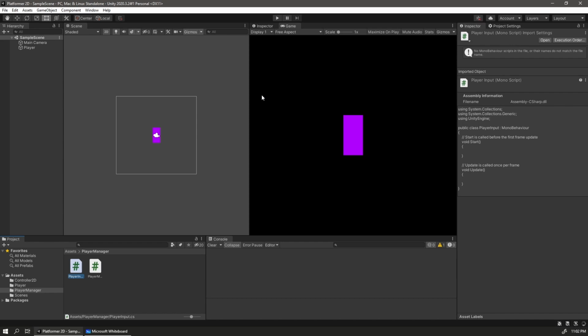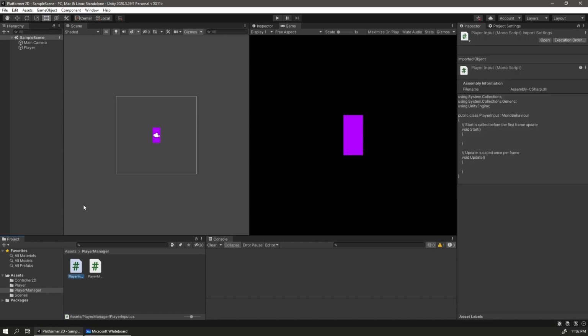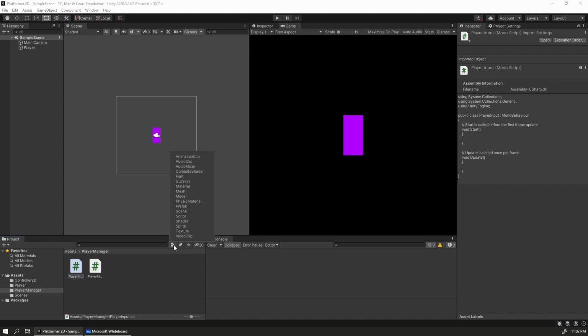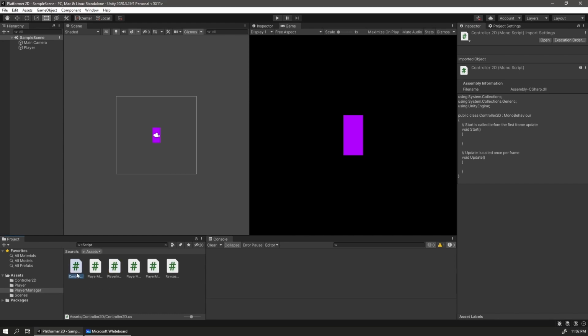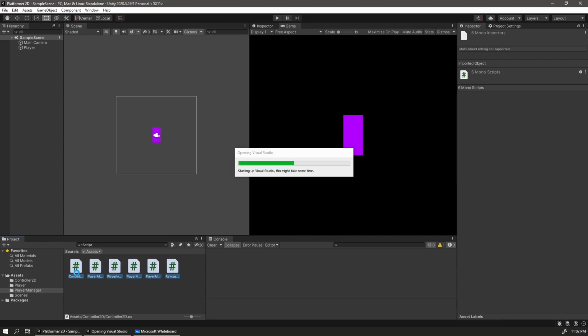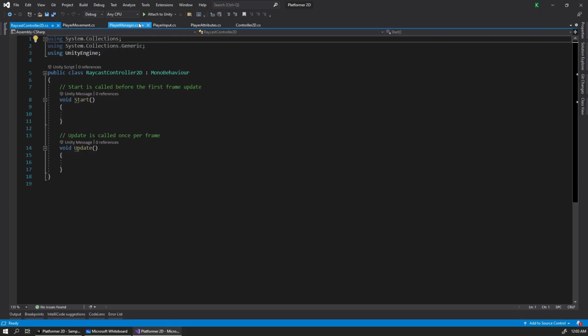So why I segregated the components based on our game objects is because we can always filter our components as scripts or prefabs or materials by clicking on this icon right here, and we can choose what components we want. So let me click on scripts, and now all our scripts are in one single place, and let's just open them in Visual Studio. Go to player input.cs.